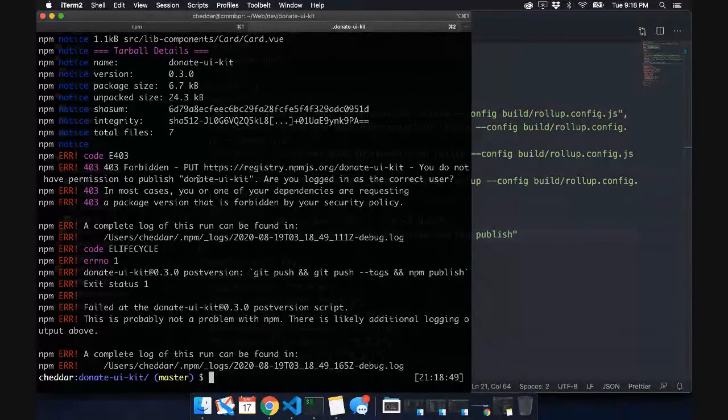Are you logged in as the correct user? Why do I not have permission, Trenton? Try it. Look, I made you a contributor. You have write access, the same level as me.